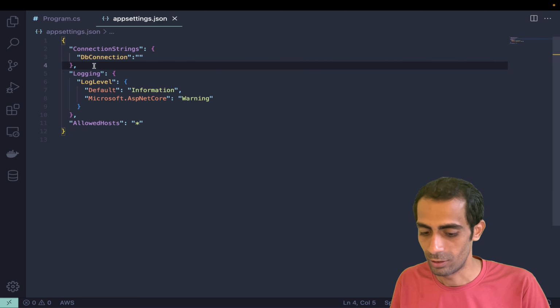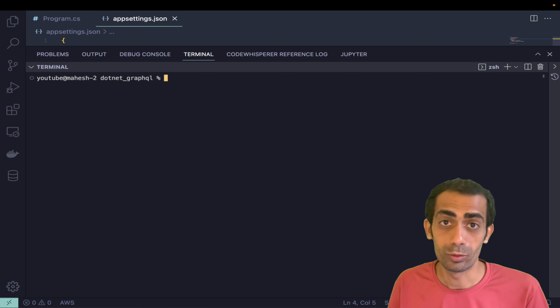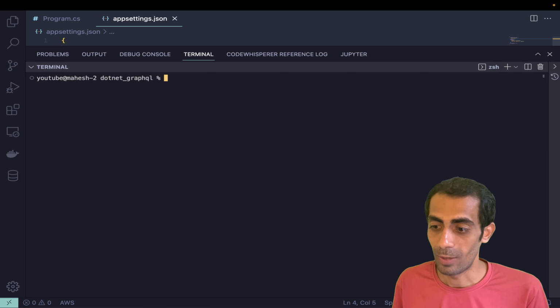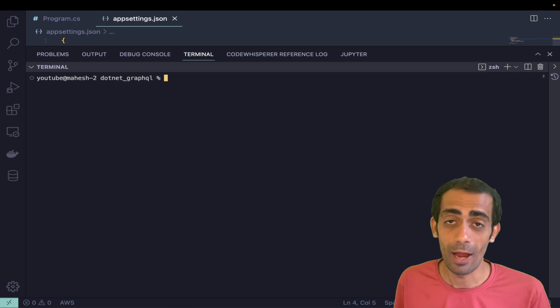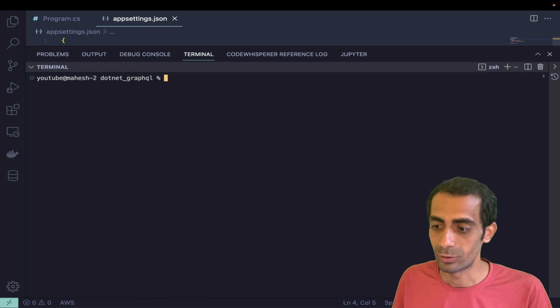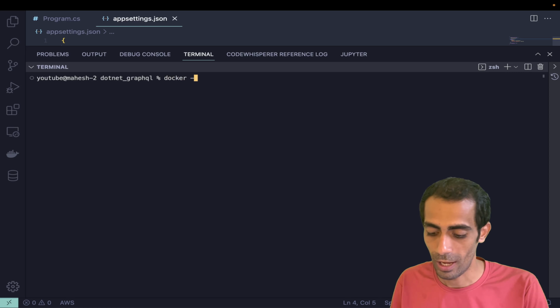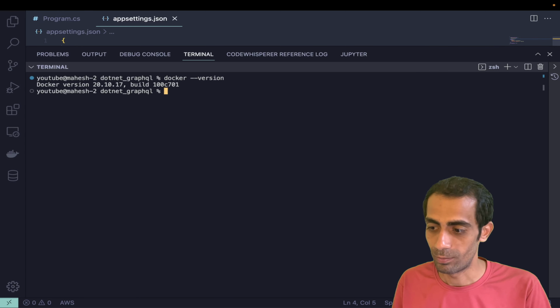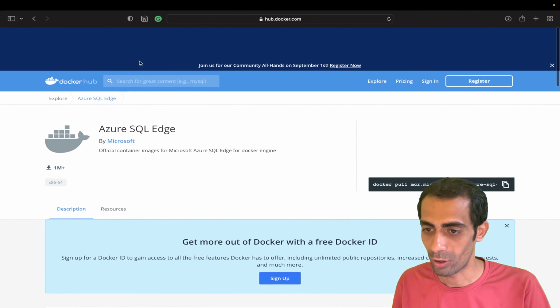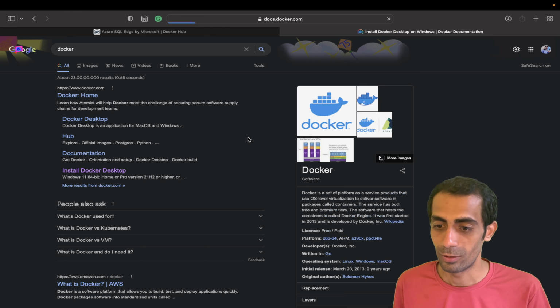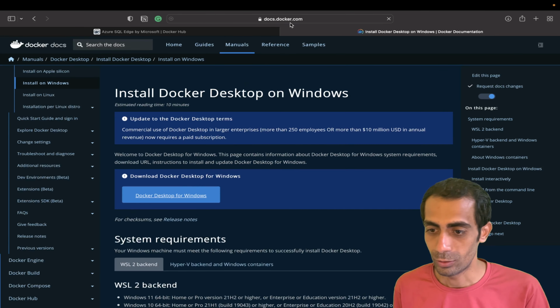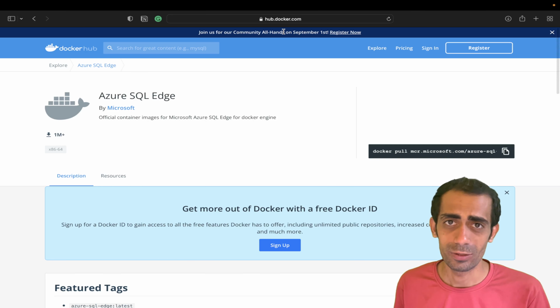For now, just proceed with another part: to install MS SQL on your Linux or Mac, you have to have Docker available inside your system. I already have Docker available. If you don't have it, simply search for Docker and you will get this Docker Desktop link. You just need to click here, and for the further steps you can proceed. If you have any package manager like Scoop or Brew, you can install it directly from there as well.